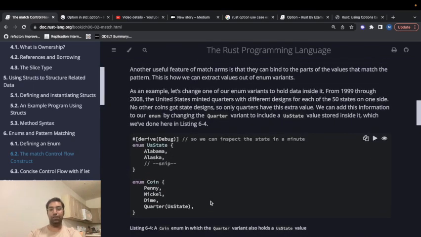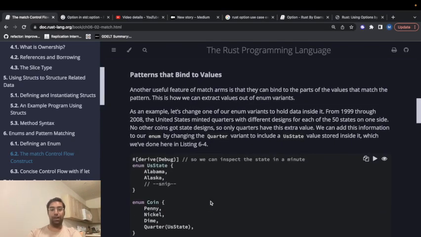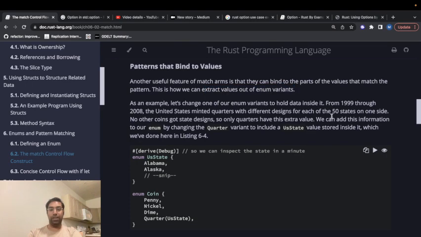So the expression will bind to the values. Another useful feature of match arms is that they can bind to the parts of the value that match them. And this is how we extract values out of enum variants. Let's change one of our enum variants to hold data inside it.